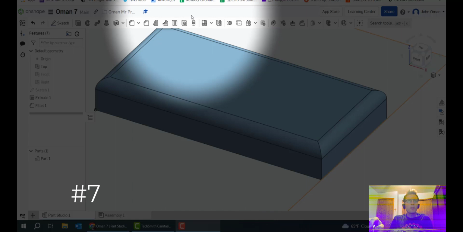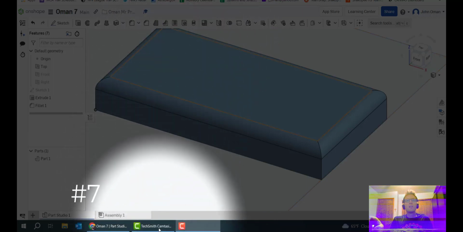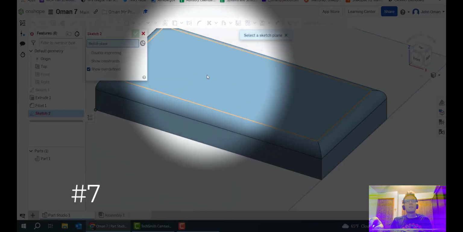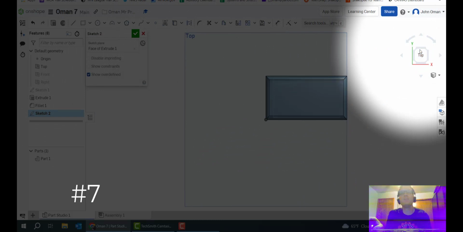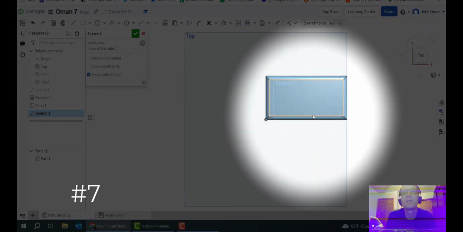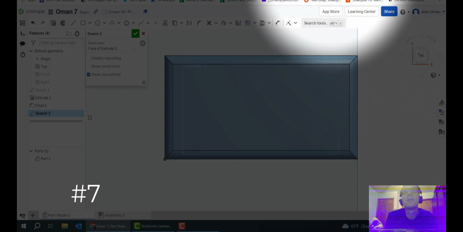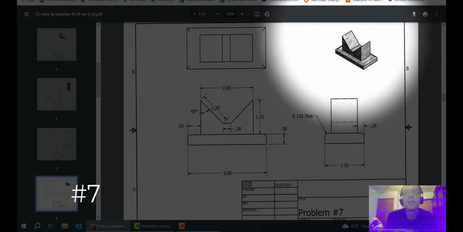All right, so change of plans here. I'm not going to do the offset surface. Let's just draw from the top view. So notice there's more than one way to draw a lot of these things. I was struggling to get that offset surface to cooperate. So let's draw this rectangle, and then we'll come back and cut out that triangular type shape.